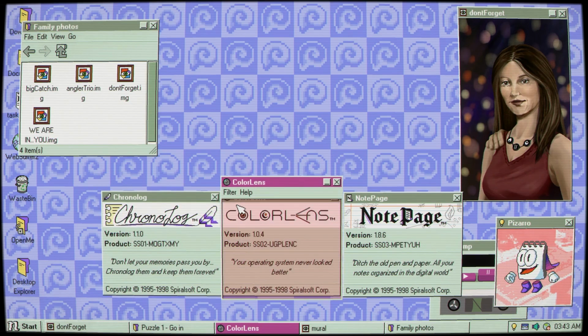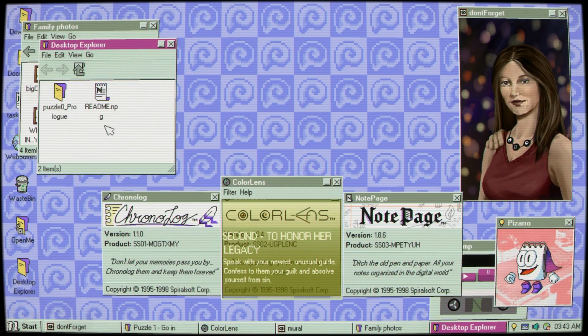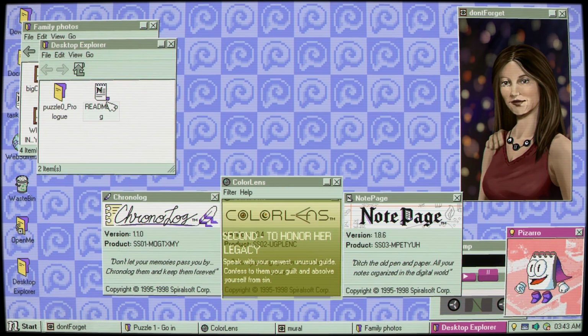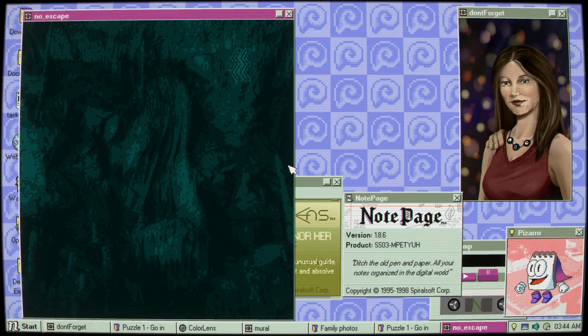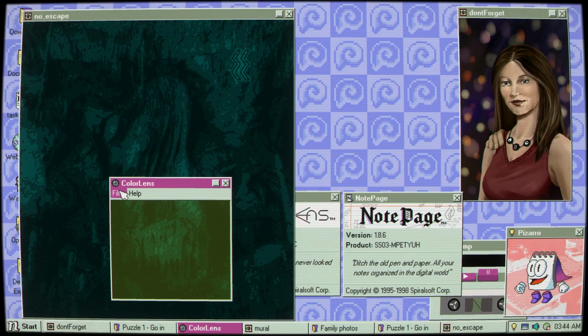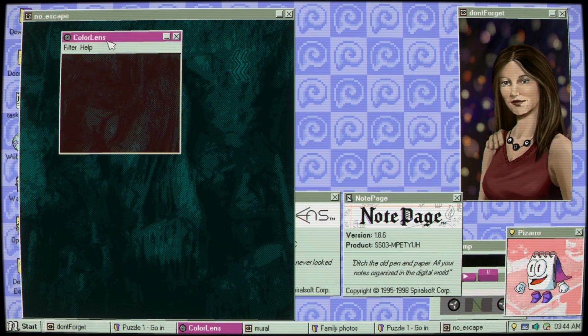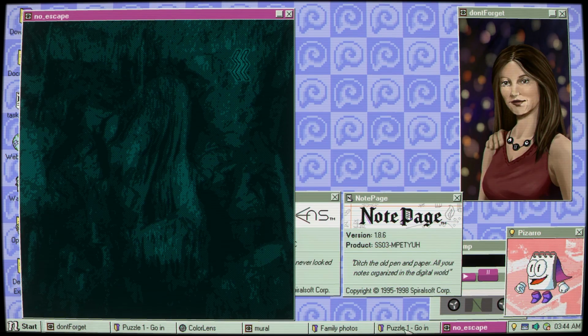Then, yellow. Speak with your newest unusual guide, confess to them. So, that means we need to talk to not Pizarro. We need to talk to the Chupacabra. Right? Hey, Chupacabra, do you have anything to say to us? Oh.